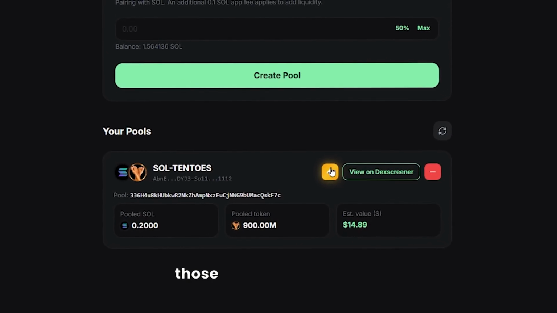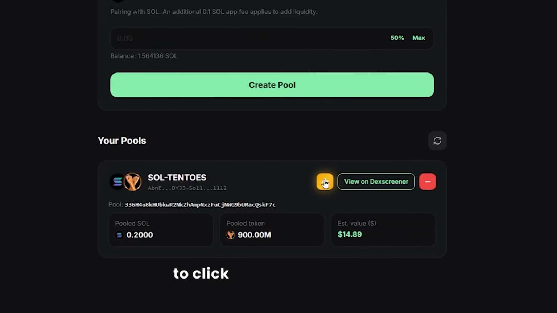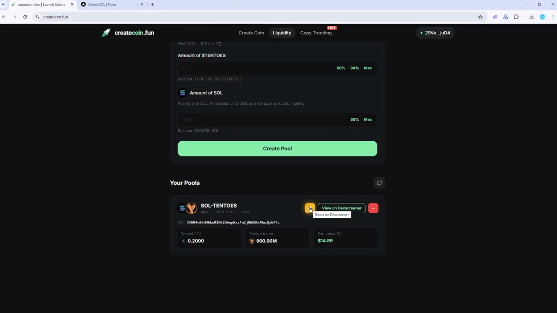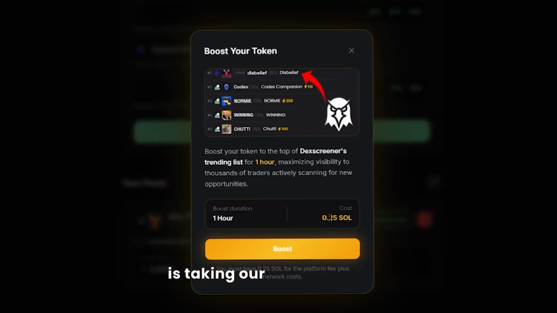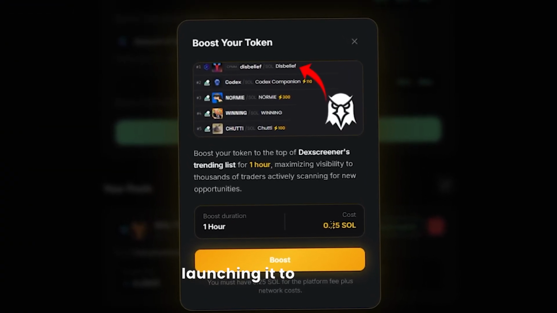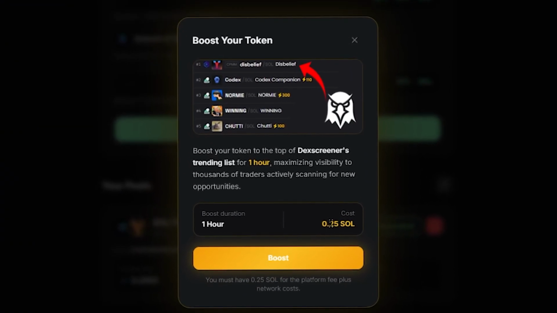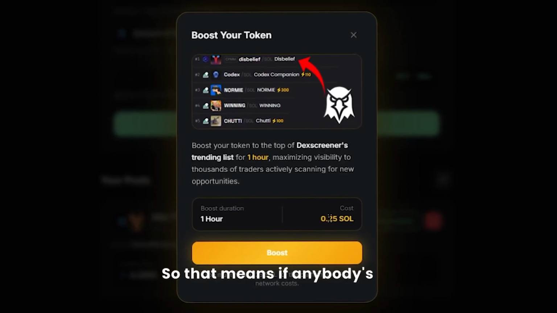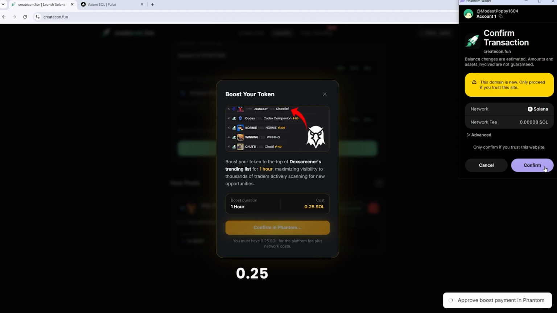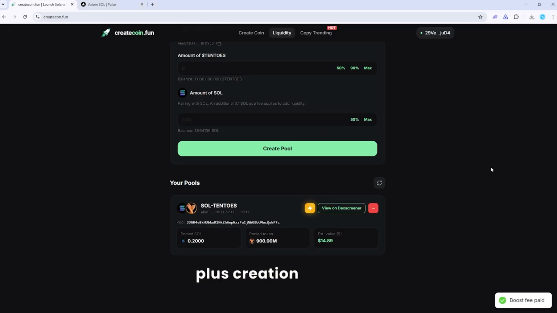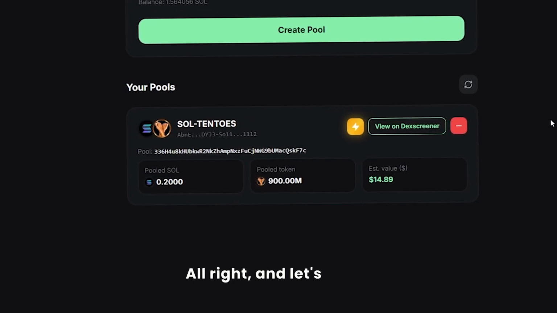So we're going to see how those numbers change, but first we need to click this button here. This is the boost on Dex Screener button. What this is doing is taking our coin and launching it to the top of Dex Screener's trending list. That means if anybody's got stuff automatically set to buy the trending coins, they're going to buy ours. 0.25 SOL, I promise you're going to get that back. That's plus creation fees, so about 0.5 SOL down. All right, and let's go.